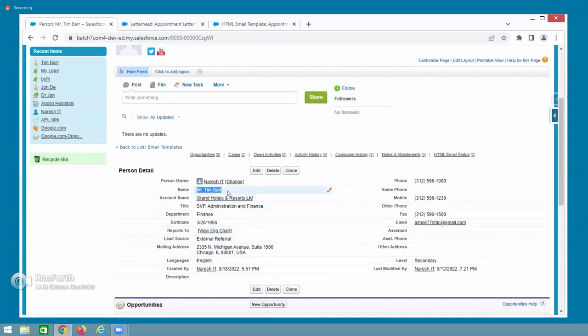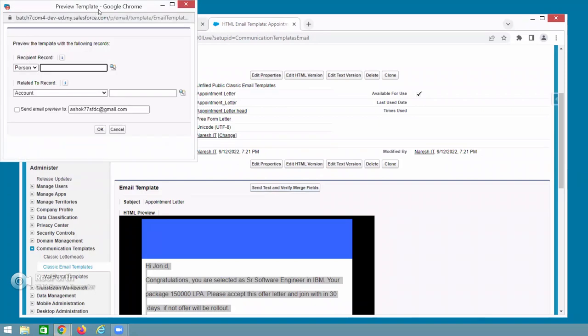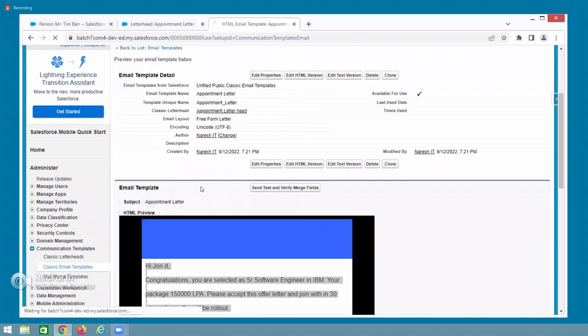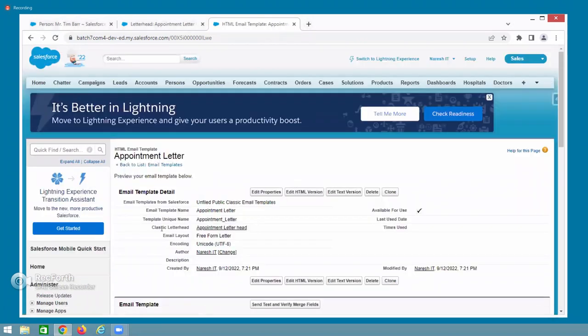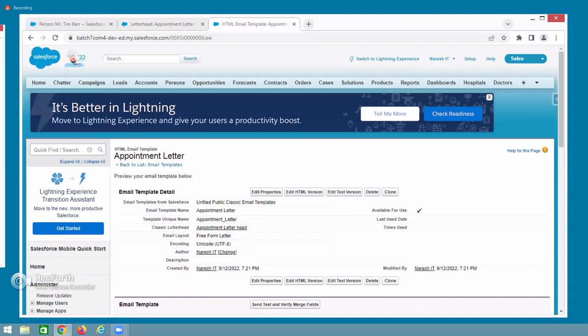What is the contact? Mr. Timber. Copy it. I'm just testing, guys. It's not real time. I'm just testing whether my template is working fine or not as per my expectation. Send test. See here, for example, there is an already sent email preview to Ashok77 SAP something like that. Why? Because it is the organization email ID, right? If you click on OK, the mail is sent to my mail ID. I will check.